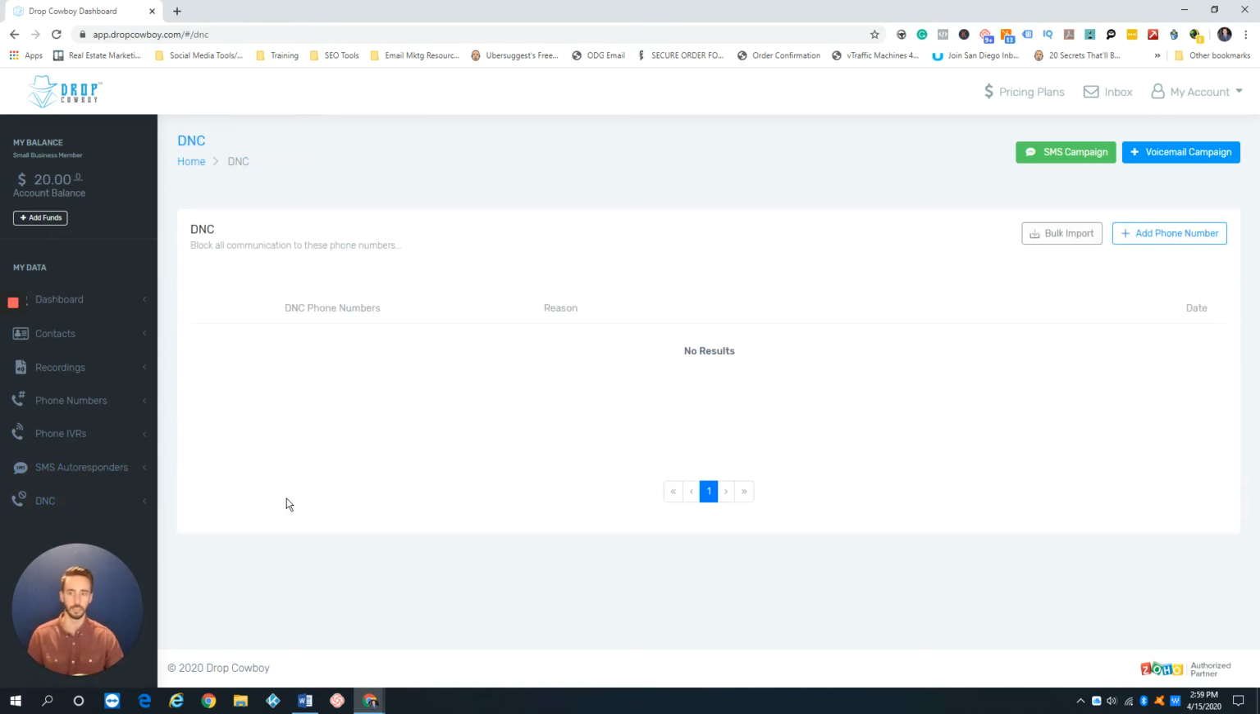And of course they have an easy do not call import section. So if you have a list of do not calls and you want to make sure you never touch those people again, you can easily import it. And then every time you do a campaign, if a phone number that's on your do not call list happens to be in that campaign, it'll automatically skip over it.